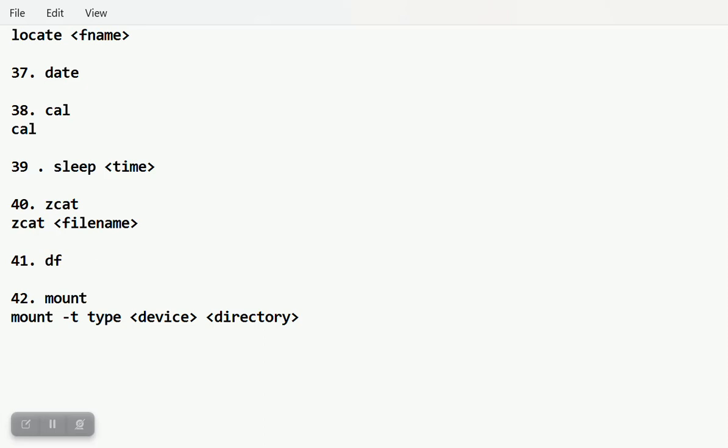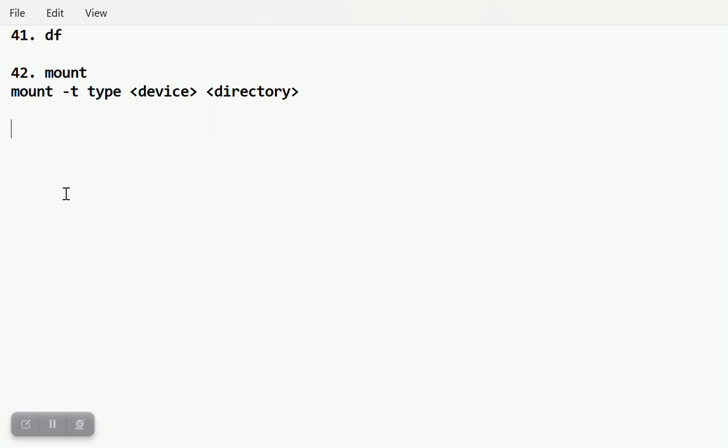So the next command is 43, the exit command. The exit command is used to exit from the current shell. Suppose I want to exit from the terminal, I need to enter exit, so it will come out.